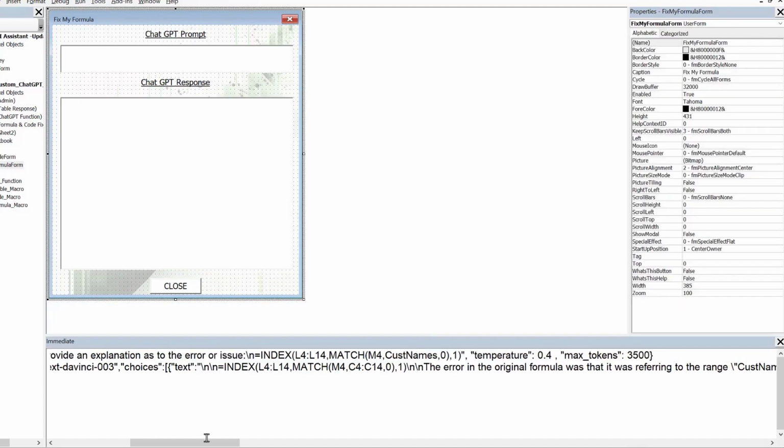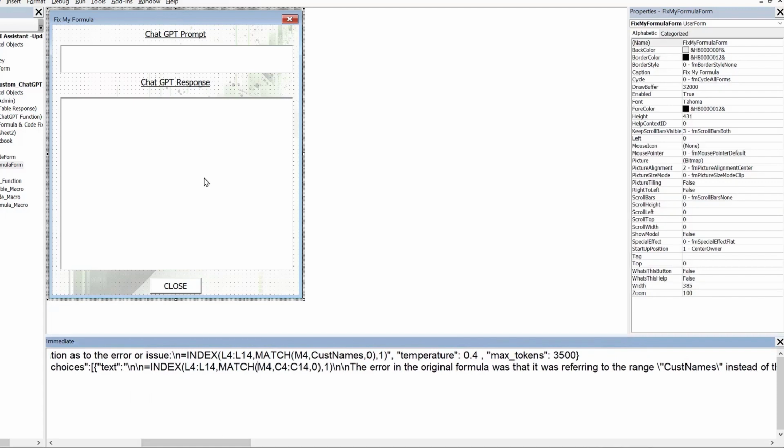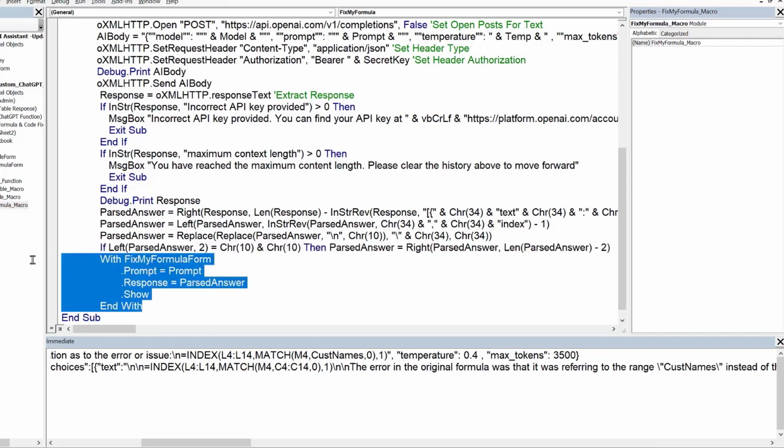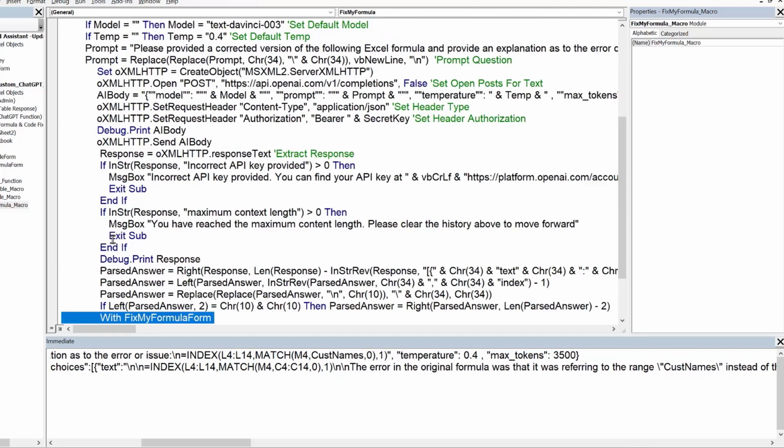So what I want to do is take that parsed response and put it into this form with the code. So how are we going to do that? Well, with Fix My Form, we're going to focus on that form. The prompt equals the prompt. The response equals the response answer. And we're going to show the form. Super simple. Not a whole lot of complexity on that form. And that's how we do it.